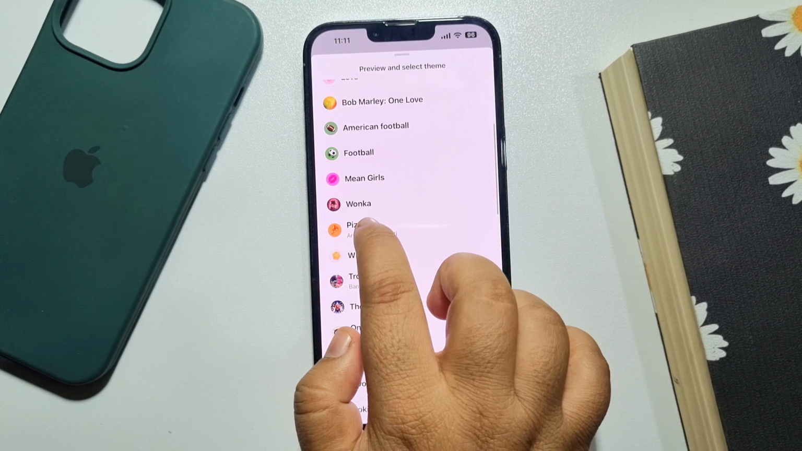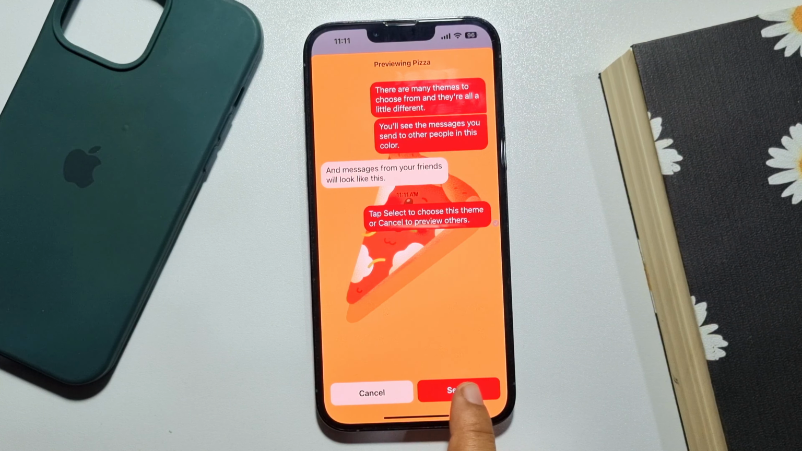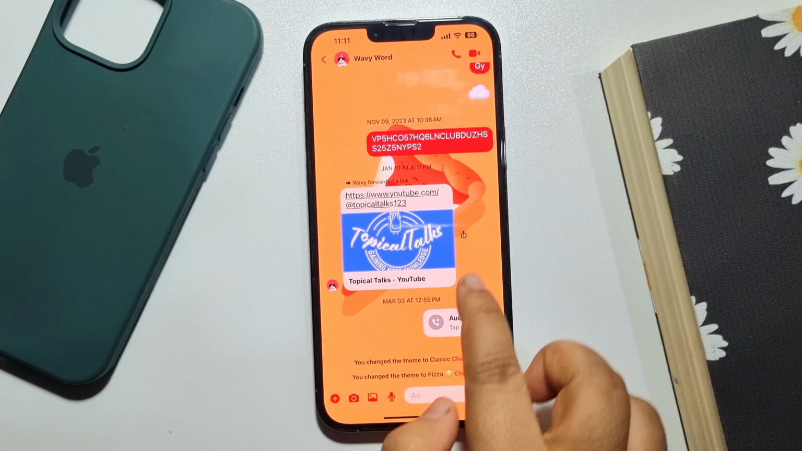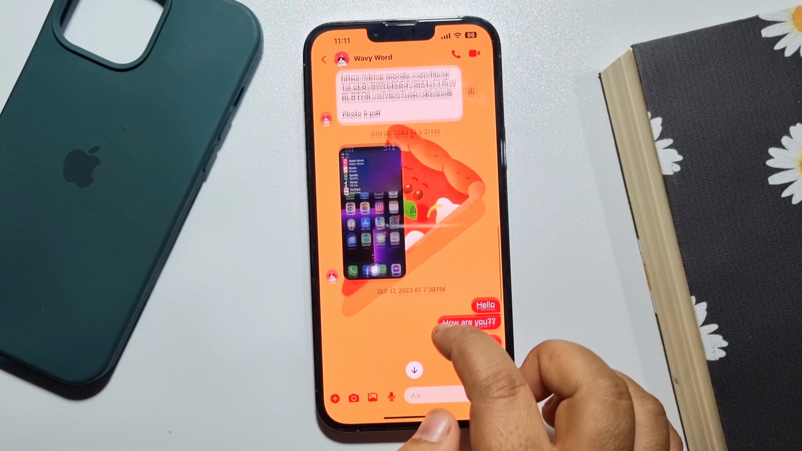Just tap on the theme that you want to set, tap on select, and here we can see my chat background has been changed.